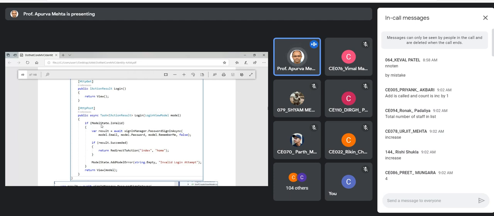So if the model state is valid, then we will use the sign in manager's sign in method. Which sign in method? PasswordSignInAsync. That means the sign in is through the password. Sometimes the sign in is through some token based authentication method, for example, the JSON web token. Essentially you are not specifying a password, you have some token, and because of that you are signed in. For example, third party sign in. So there you can't use the PasswordSignInAsync method.